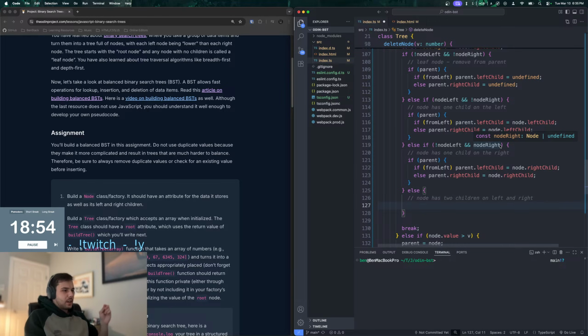So we have to find the leftmost child on the right subtree, delete that, and then replace the current node's value with that leftmost child on the right subtree. So we have to do that first. So we need to find leftmost node on right subtree.